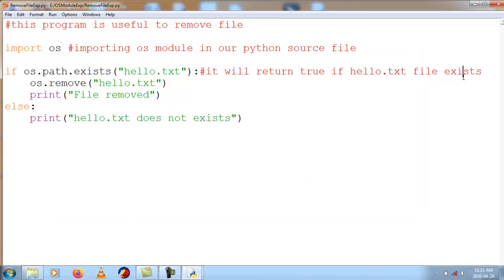These are the 4 examples we have discussed in the theory class from the OS module. So that's all about the OS module examples.